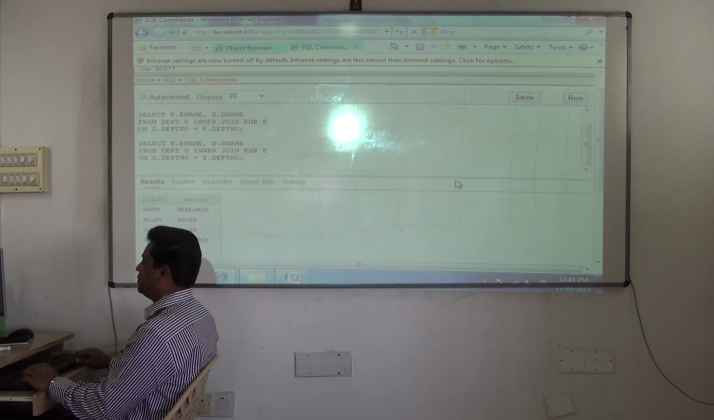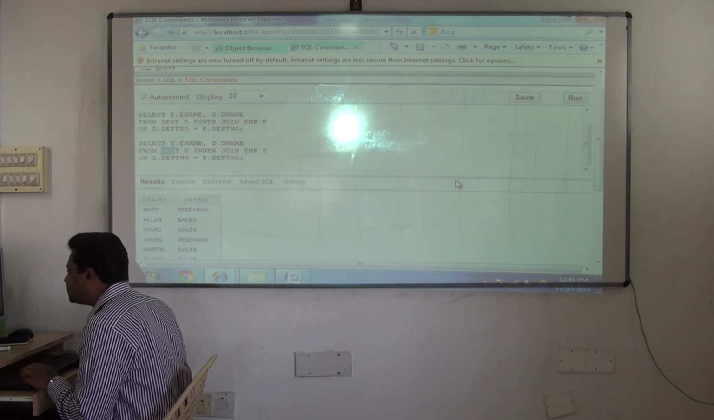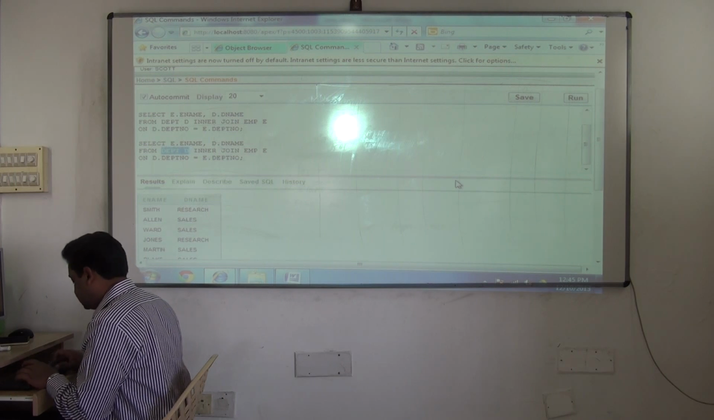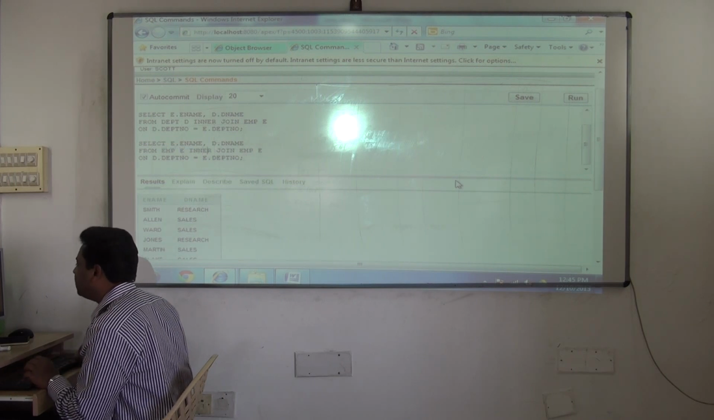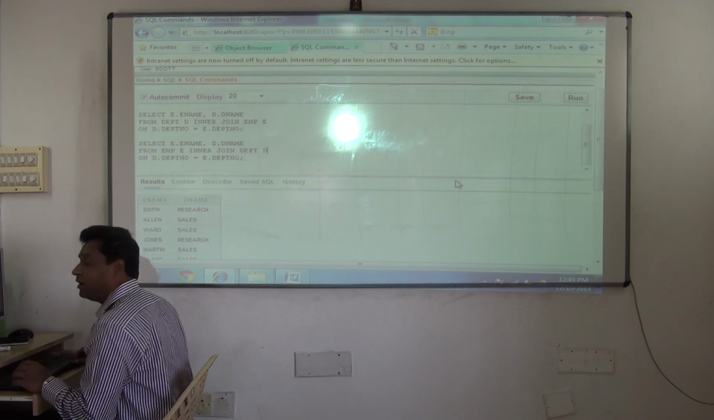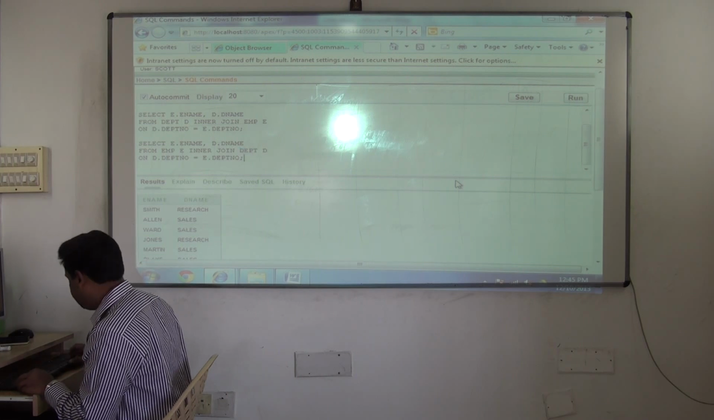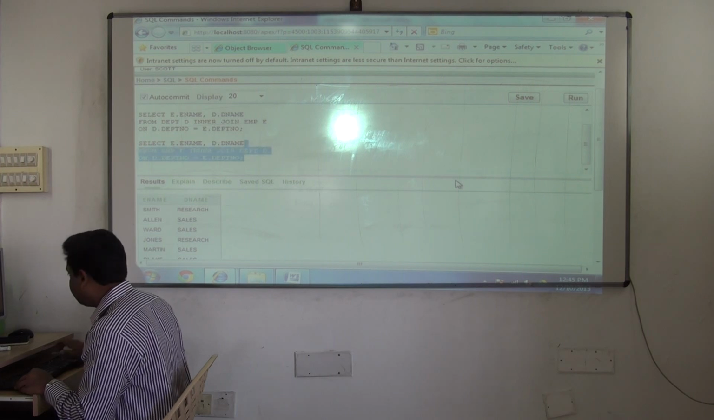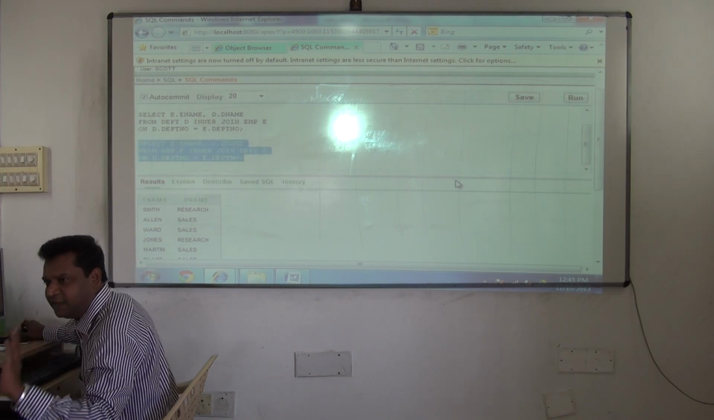The second one I'll change. So what happens if I make this as employee E inner join department D? Will the result vary? Will it execute? Not execute? It will execute. You will get the same result.